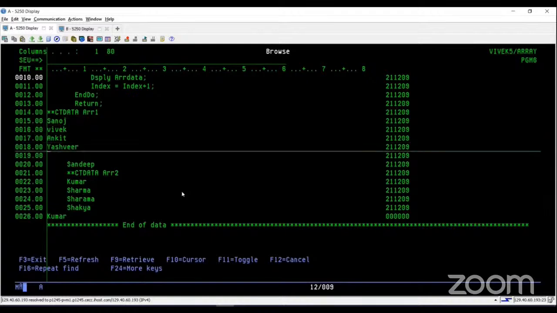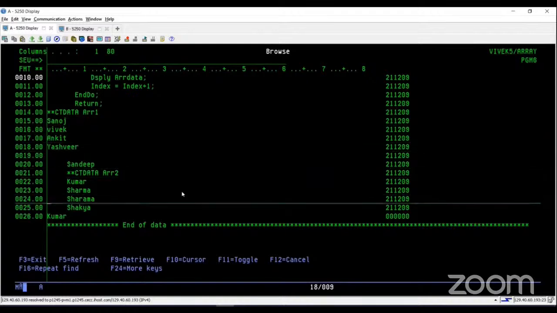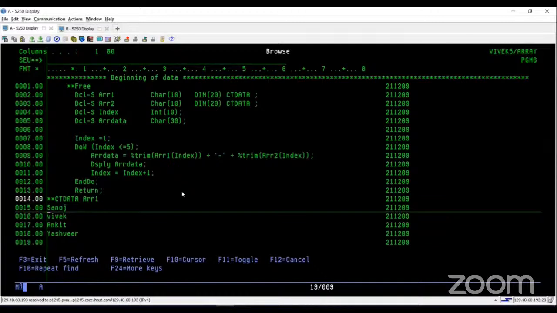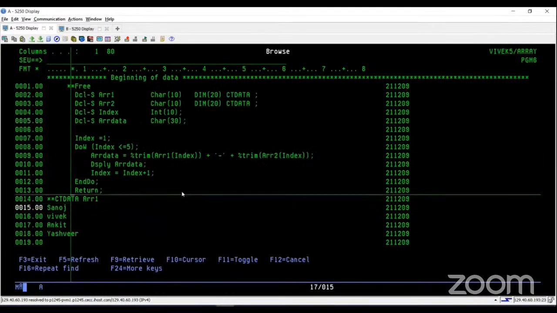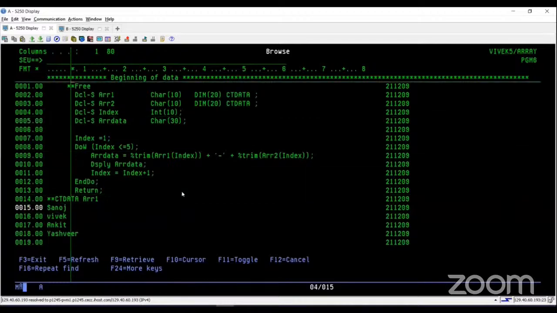So Hasan, Ozvik, Ankit, Yasvi, these kinds of data we have populated here for array 1, and for array 2 I have declared here. You can see, let's run the program and let's see how it works.